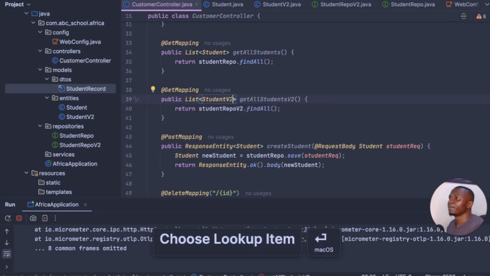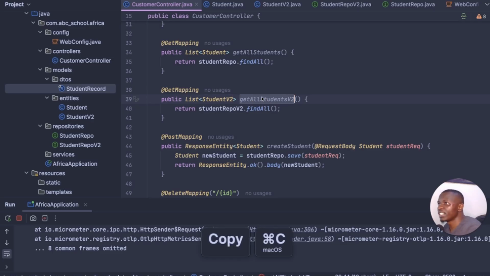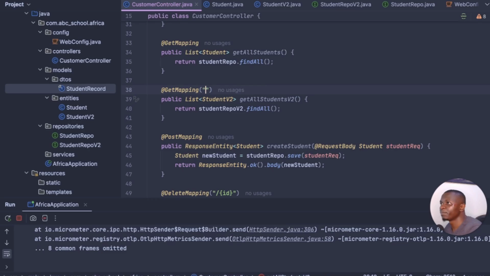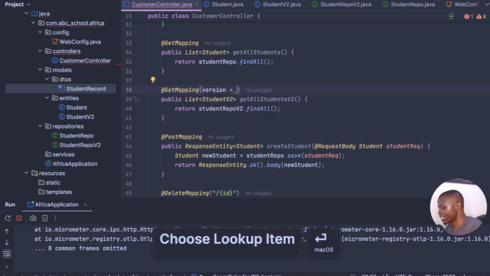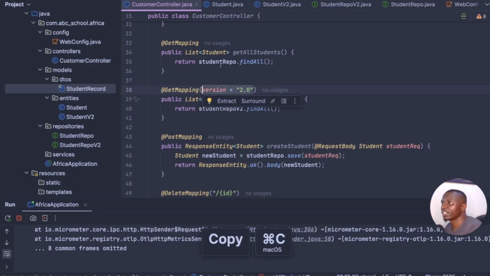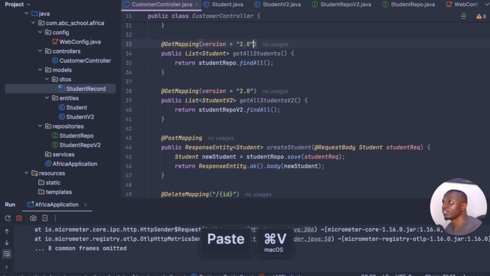Yeah, so that's it. We have created the new version, but this one you need to specify. Say probably this one is, let's say, the version of the API is version 2.0, and maybe the first one here is version, let's say, 1.1.0. So you can use either version 1 or 1.0, whichever way you want to use it.